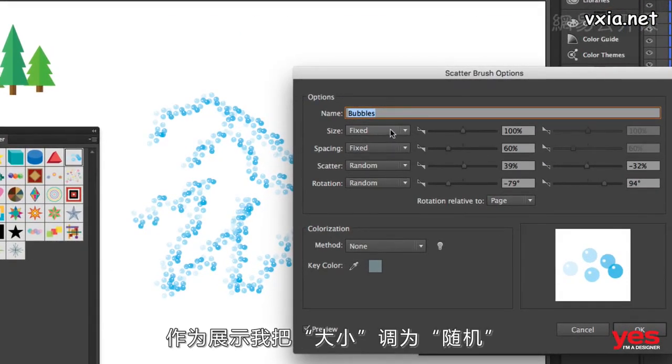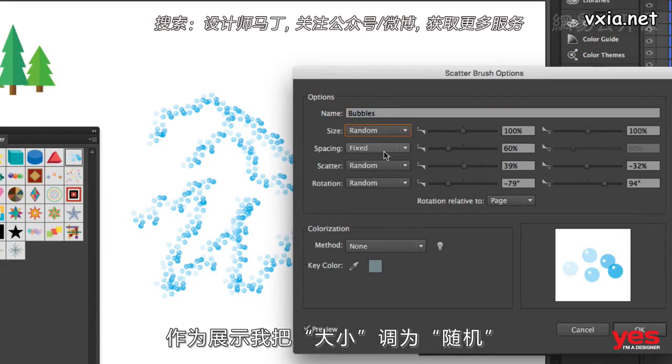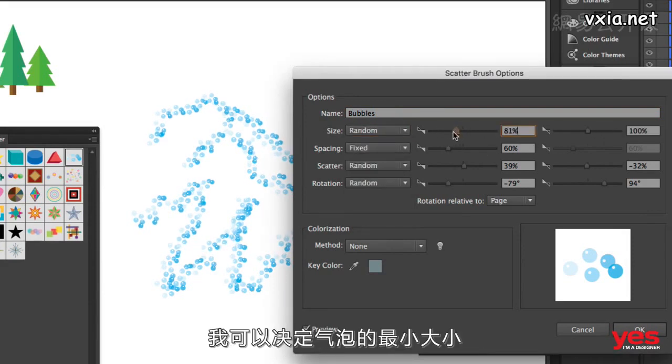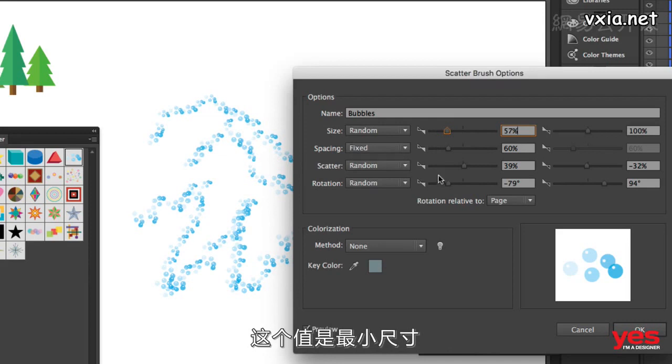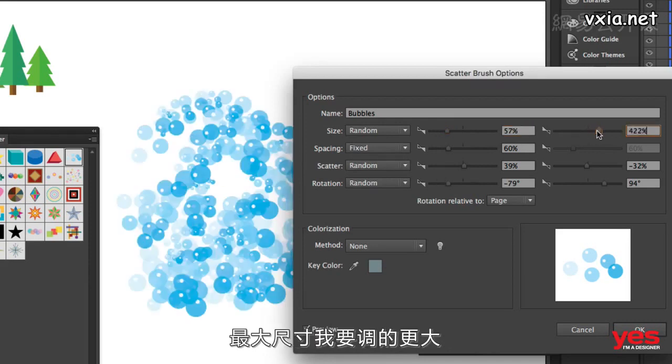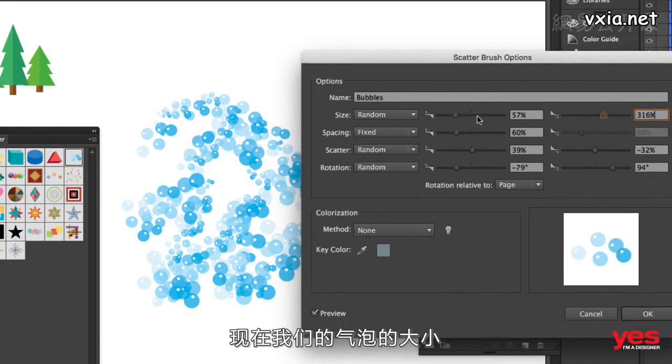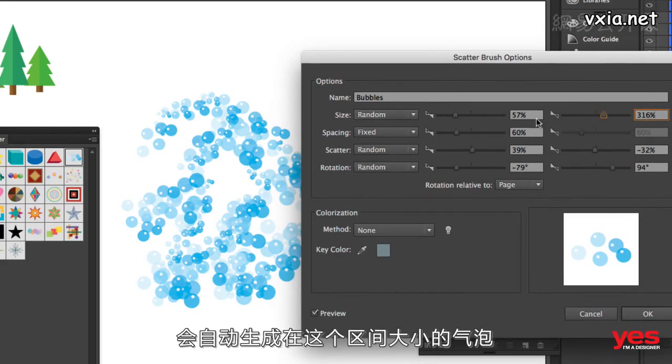As an example, if I set the size to random, then I get two values, and I can decide what should be the minimum size. And you see already in the background it's changing. Let's say that is going to be my minimum size, and the maximum size I want even bigger. So now we have a variety between 57% to 316%. And because it's set to random, it's automatically going to vary the size.